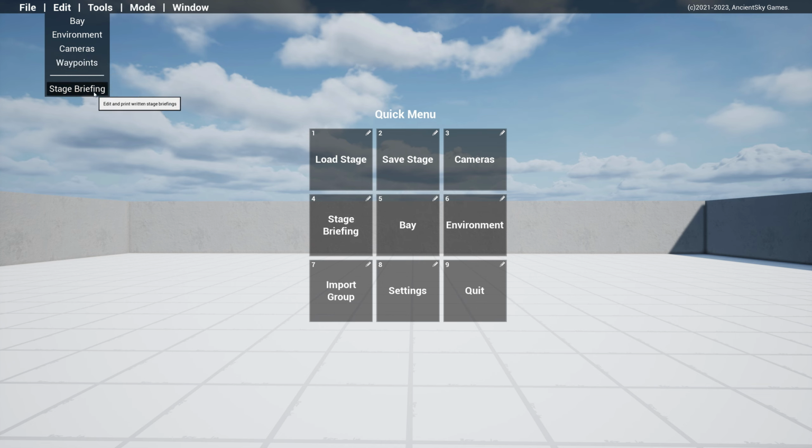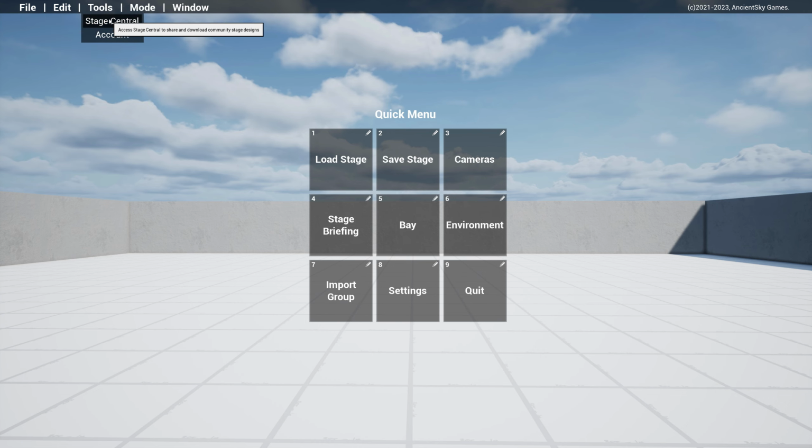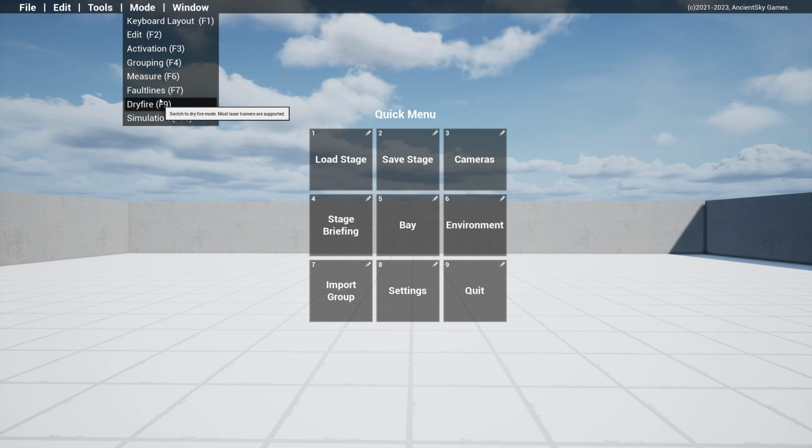This option here called stage briefing is what you would use to create your written stage briefings, select which template you want, export them to PDF, and so forth. That's also another very extensive system which we will cover in a different tutorial. Under tools, you can access Stage Central from here, or you can also manage your account. If you want to create a new account, delete them, change your password, whatever you want to, you can do it from here. Here I talked about this again, modes, to show you what you can do from here.